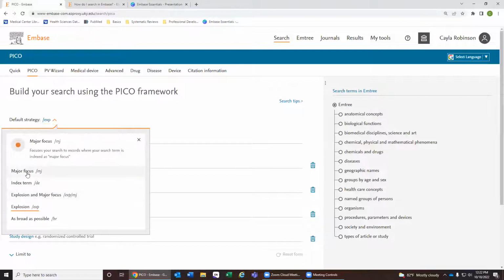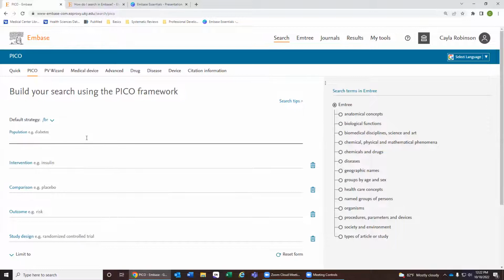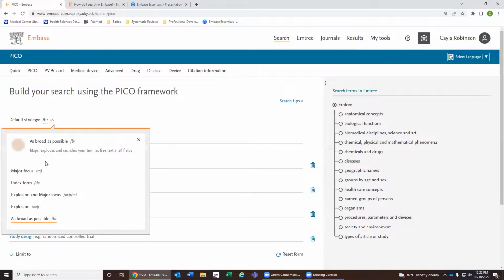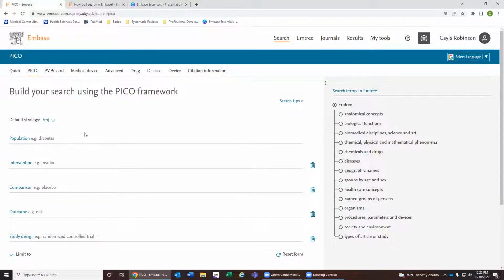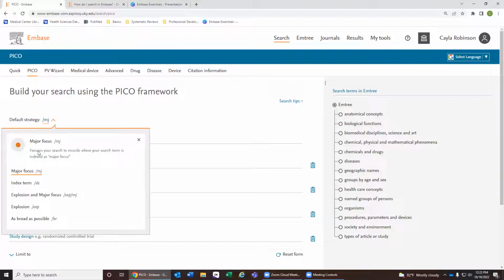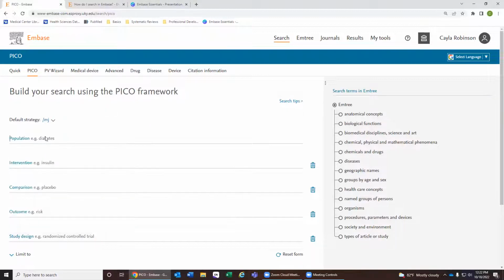So once again, we talked about default strategy. You could do a major focus, an index term, major focus, and explosion, or as broad as possible. So if you're doing something that's kind of specific and you are having trouble finding articles, you could do this broad default strategy and it will search broadly to help you find articles. However, we don't want to do that because we're doing something so generic that we're going to get a ton of articles. So we're actually going to do major focus.